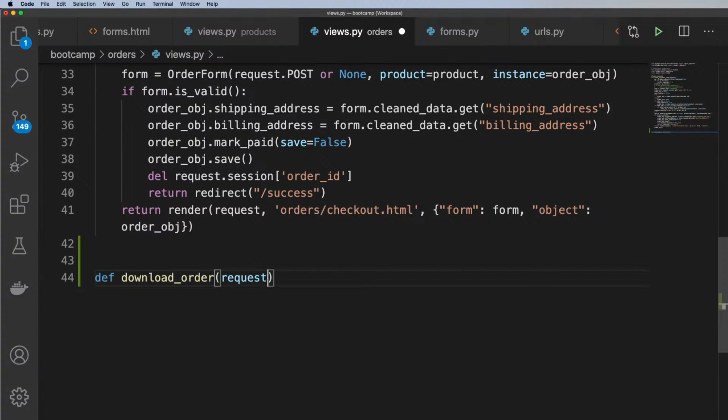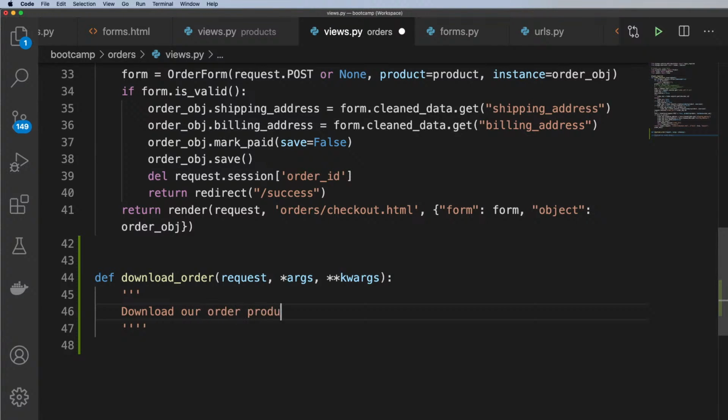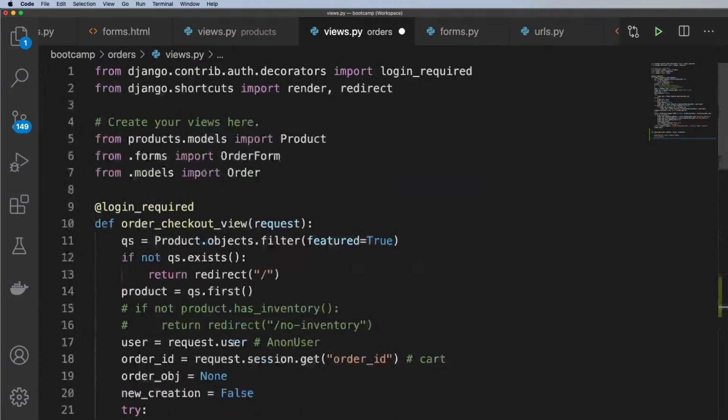So it's going to take in a request, and it's going to be args and keyword args. The goal for this is to literally download our order product media if it exists, right? If it doesn't exist, obviously we're going to do something about that. Not produce, but product. So if it doesn't exist, we will absolutely do something about that. So what I need to do is make sure that product is in here.